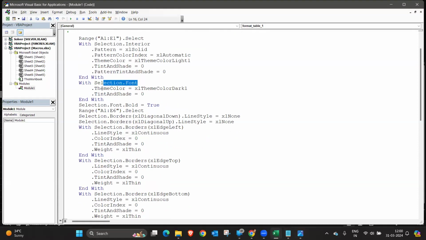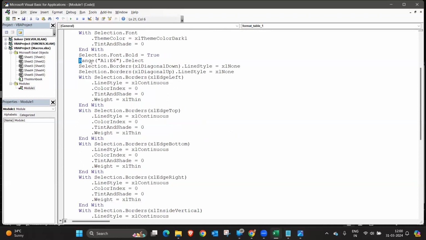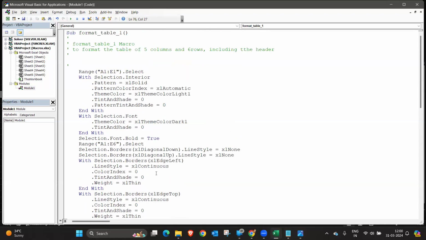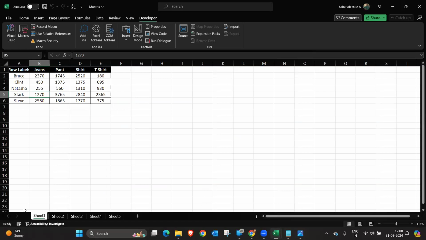Next, we have made the selection bold. And again after that I have selected A1 to E1 and given the borders. So this is for borders. Once the border is done, I have selected the A1 cell. So this is what we are running every time. Is it clear, participants? Yes, sir. So please try this for sheet 1 and sheet 2.